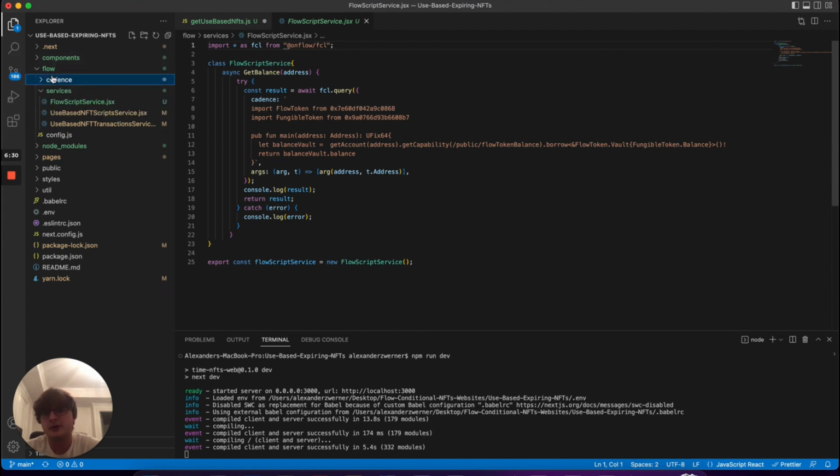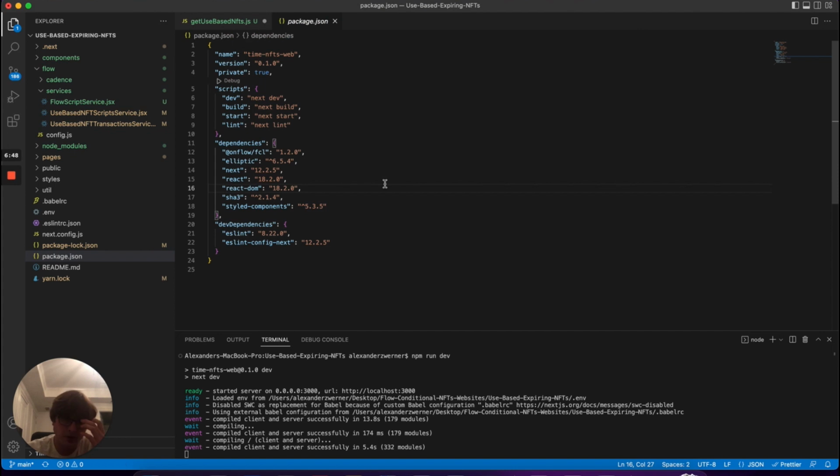Now, going off of our Cadence folders, looking at our services, these are functions that we'll be calling later, like JavaScript functions. They import the flow package. Actually, before we go into this, let's take a look at the package.json really quickly. Right here, our biggest import is obviously the flow package. The main flow packages were @onflow/FCL, SHA-3, and styled-components, all pretty basic Next.js right there.